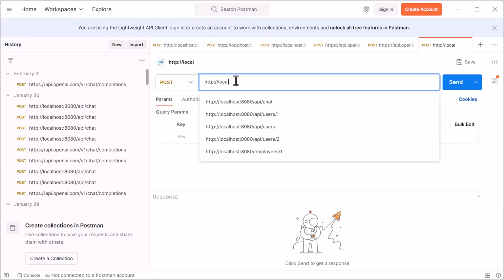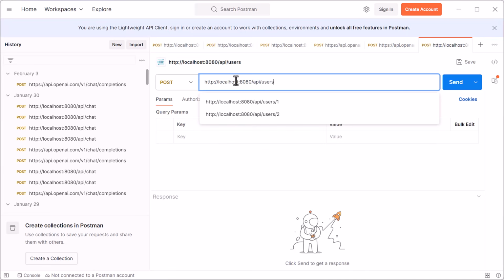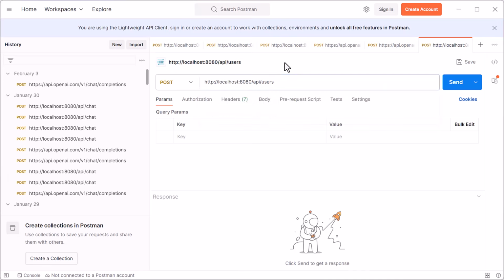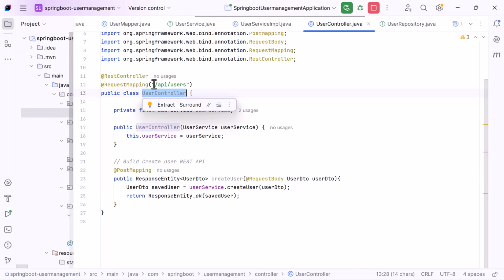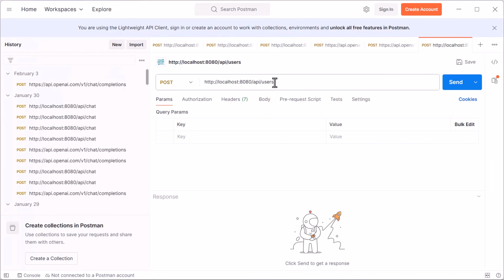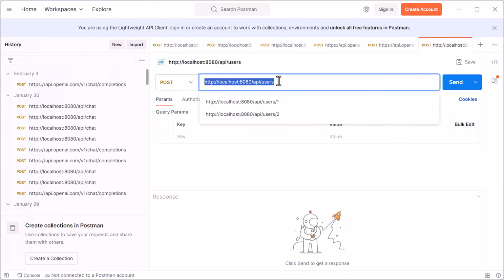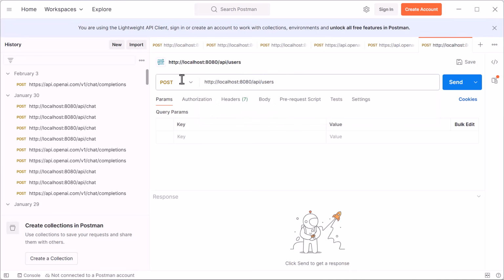localhost 8080/api/users. Well, if you go to the project again and if you go to the user controller, this is the base URL for this create user REST API, right? So this is the URL we are specifying in the Postman client over here. Okay, next this is the POST request, so we have to pass a JSON in the body.